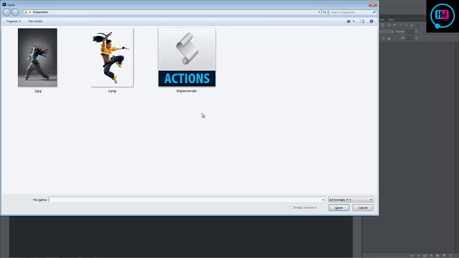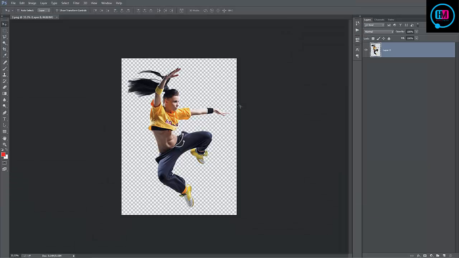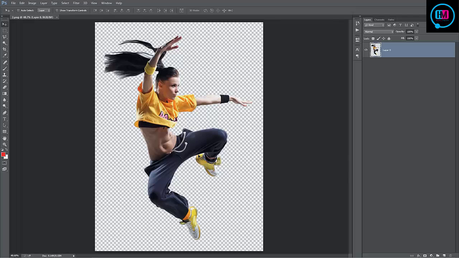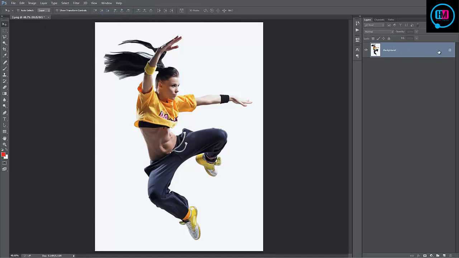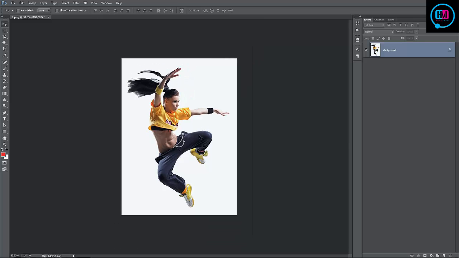So let's open up a PNG. So you can see here, I've got the person cut out from the background. So even if you call this one background, it won't work. This has to be set as the background layer. So to do that, we want to go to Layer, New, Background from Layer. And what that'll do, it'll convert that to the background layer, but you'll notice that it's filled all in white. But that's okay because we can still run the action.